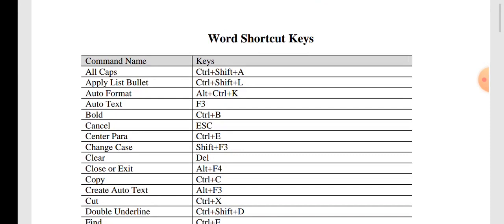So for example, if we want to enter the data in such a way that all letters are in capital letters, then we use the keys Control plus Shift plus A. It means Control, Shift, A simultaneously. We press these three keys simultaneously, and we are able to give the data in capital letters. Then to apply a bullet list, the shortcut is Control plus Shift plus L.